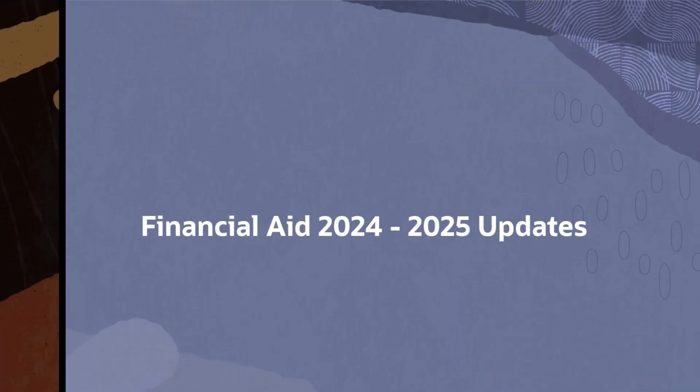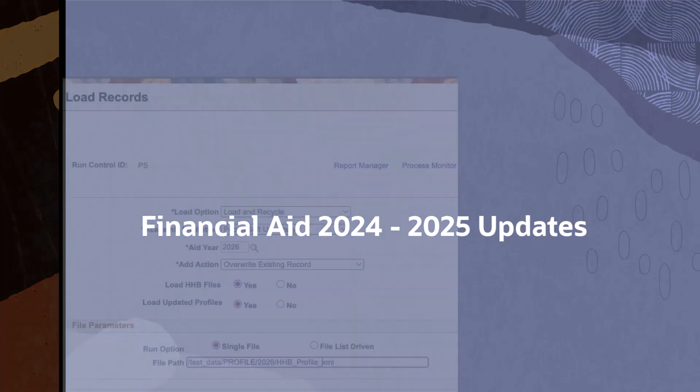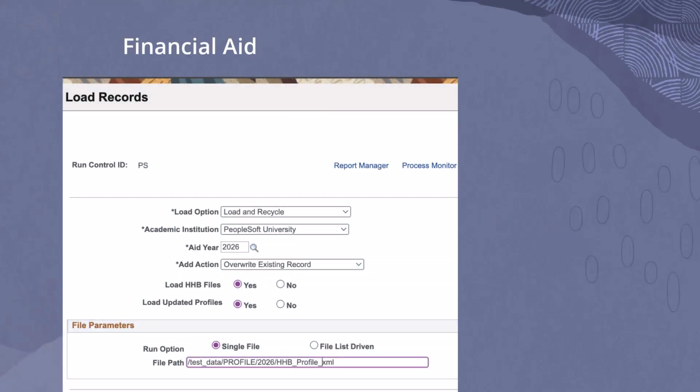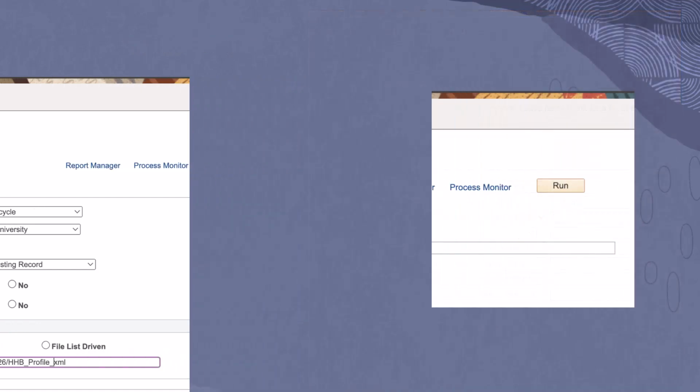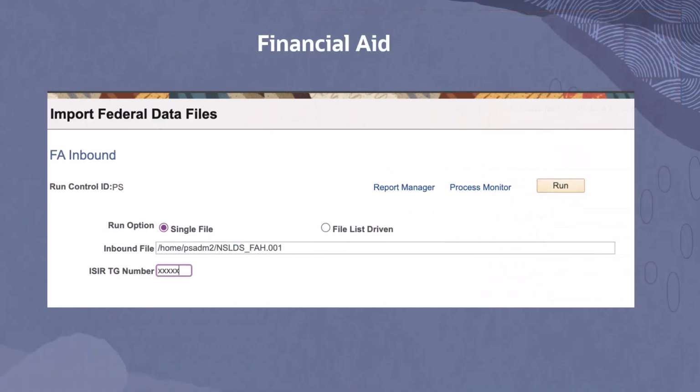In PUM Image 33, we have delivered the following updates for financial aid. We delivered functionality for loading 2025-2026 College Board profile. Please note that updates to Cloud INAS will be delivered in a PRP targeted for October 2024. Included in PUM Image 33 are updates to NSLDS financial aid history and transfer student monitoring load based upon the June 2024 update.